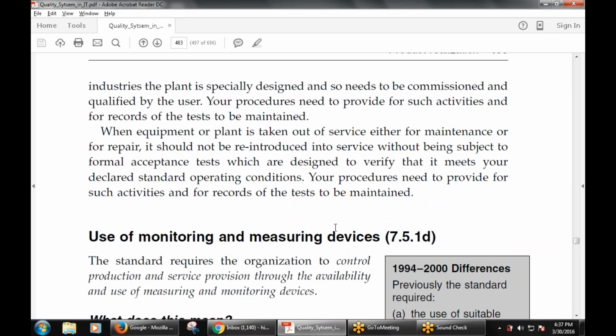Now, how to monitor and measure with the devices. What are the various monitoring devices? What are the various measuring devices that are followed up? The standard requires the organization to control the production and the service provision. That is, what are the various production terms, and what are the various service provisions that are used?